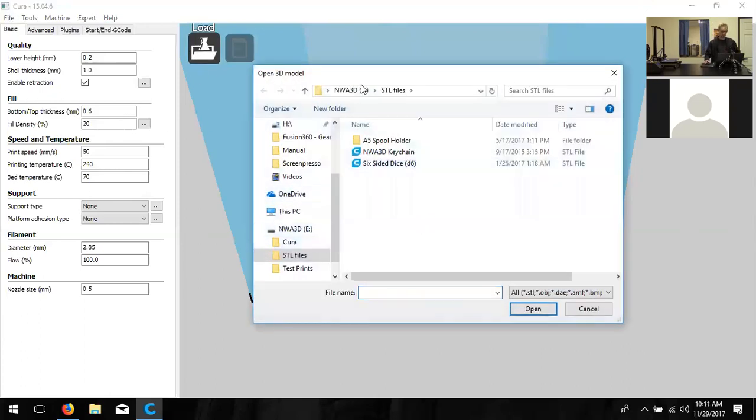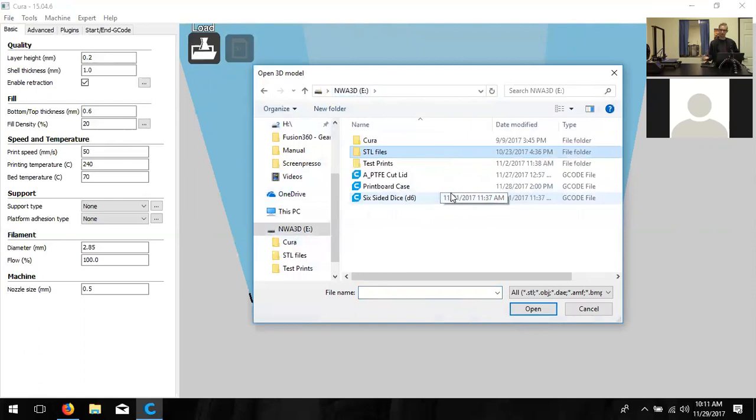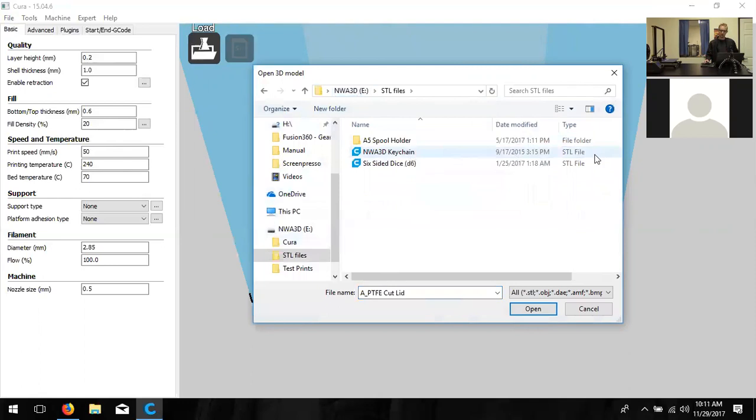Load again, and then it's going to pull me into the SD card that I have. So if you notice, I have a couple of extra G codes in here, which is the file type afterwards, but I'm going to click on the STL files folder. By clicking in that folder, you'll notice that there's two STL files in an extra folder. So I'm going to go ahead and click on the six-sided dice.